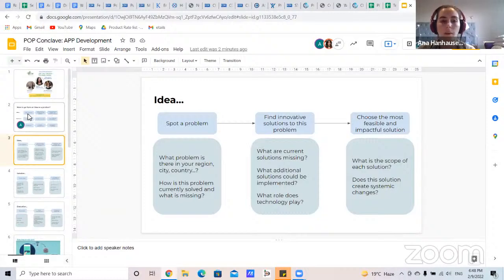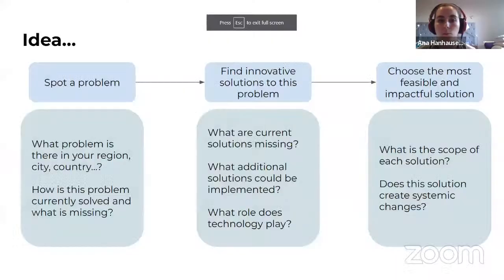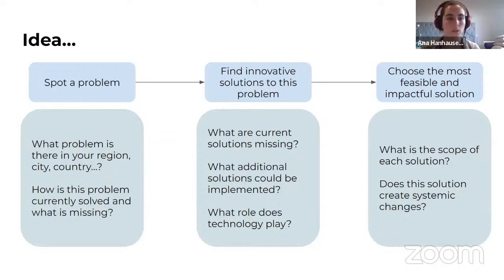So when we talk about an idea, first, like I was saying, we need to spot the problem, right? We need to think about a problem that's happening in our region, our city, our country, or even in our small town. It can be from a very local scale to a very global scale, depending on what you want to solve. And we need to think about how this problem is currently being solved and what is missing, because sometimes there are already small solutions going on, but they're not the optimal solution. So the problem is not really progressing.